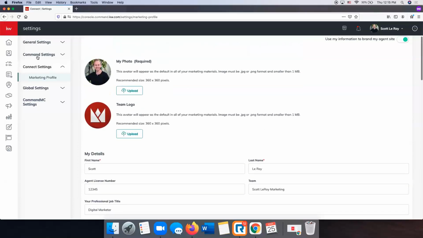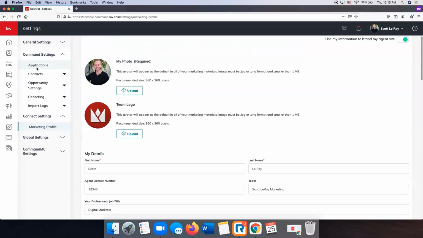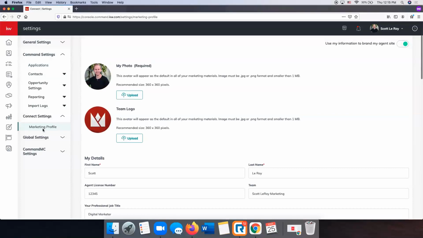So you'll definitely want to go and check out your applications within command settings and your marketing profile before you go in and create any marketing. So let's go ahead and jump over into our campaign section today. I'm going to click on the icon that looks like a megaphone. This is going to bring us into campaigns.